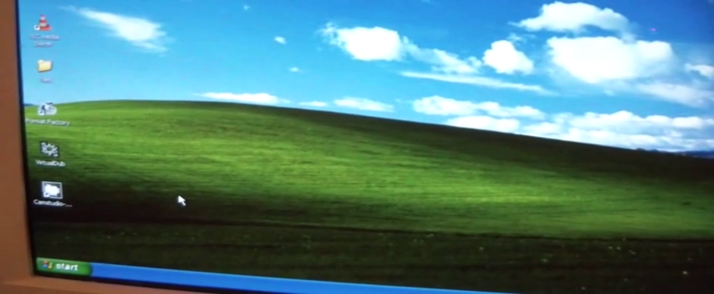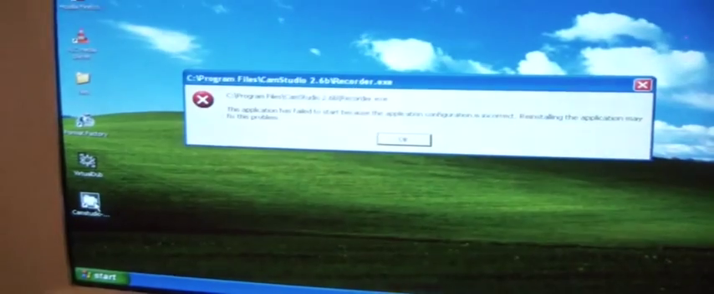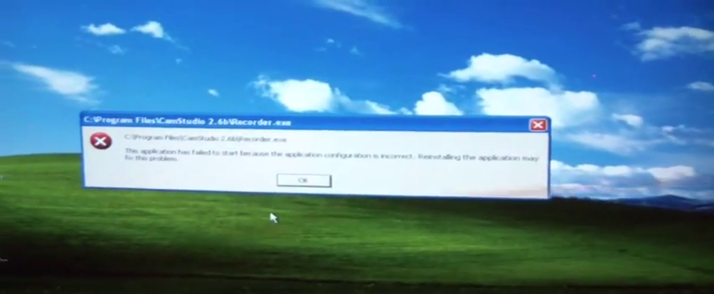In this tutorial, I'm going to show you how to fix a Camstudio fail to start error. So I'm going to open up Camstudio, and as you can see, I get this error.